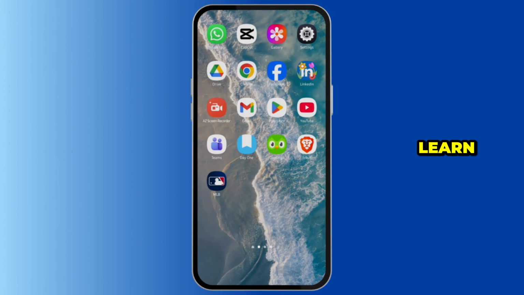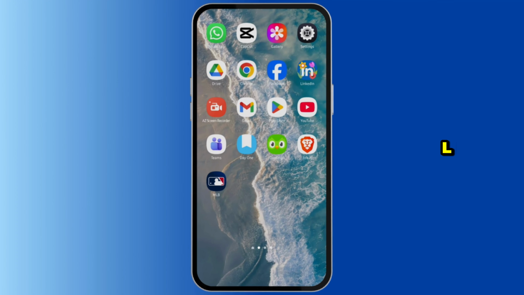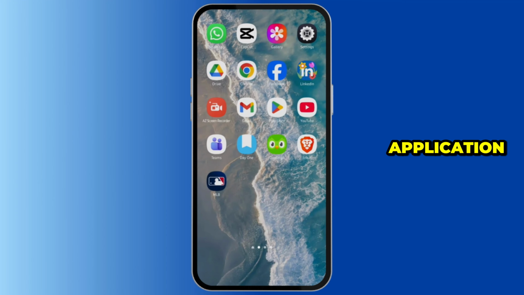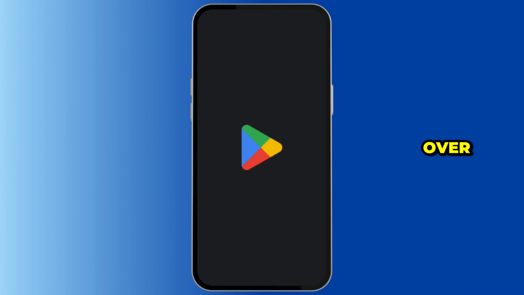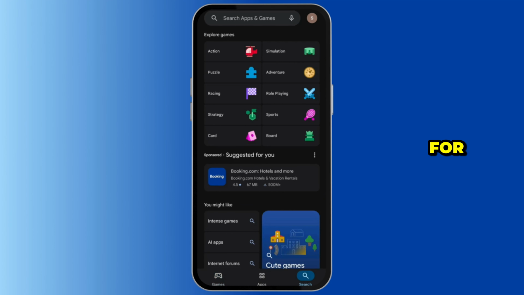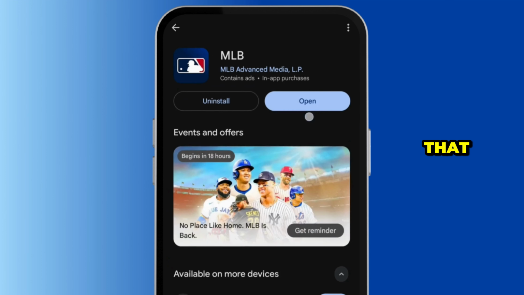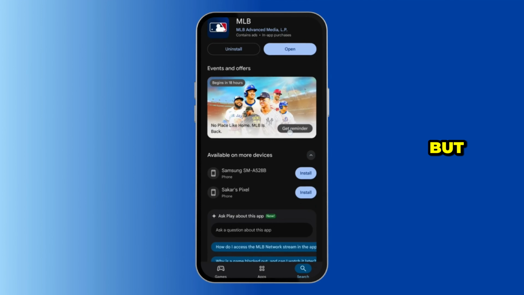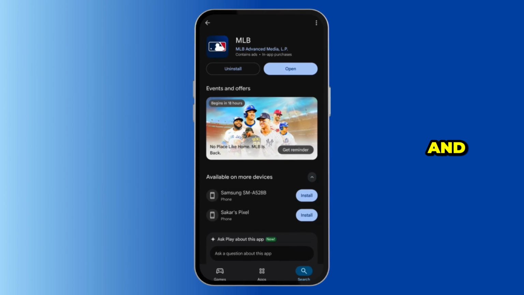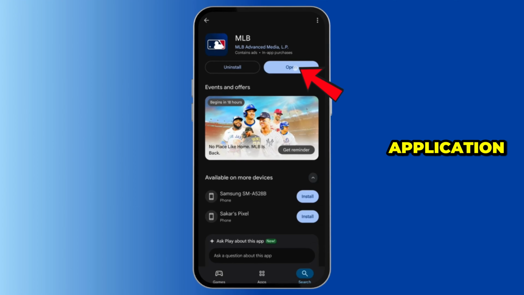Today's video, let's learn how you can get logged into your MLB application. So first of all, make sure that you have downloaded this application and it is updated. Head over to your Play Store and then search for MLB. If you see open, that means your application is already updated. But if you see update, tap on update. And once you see open, launch your application.